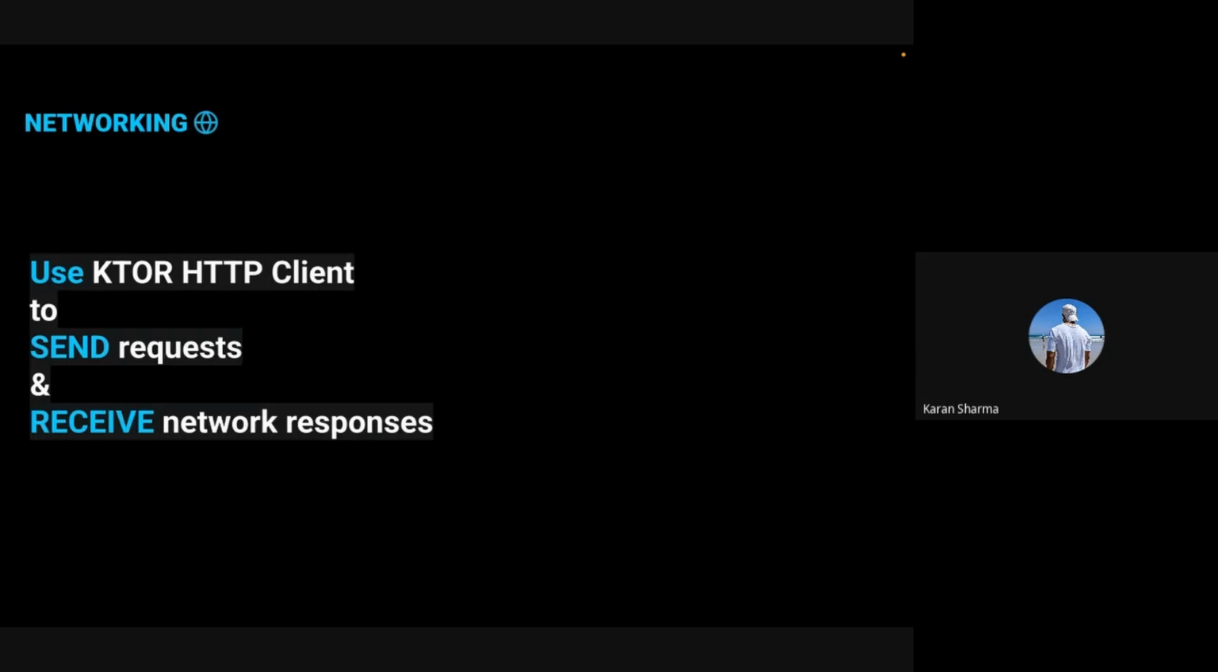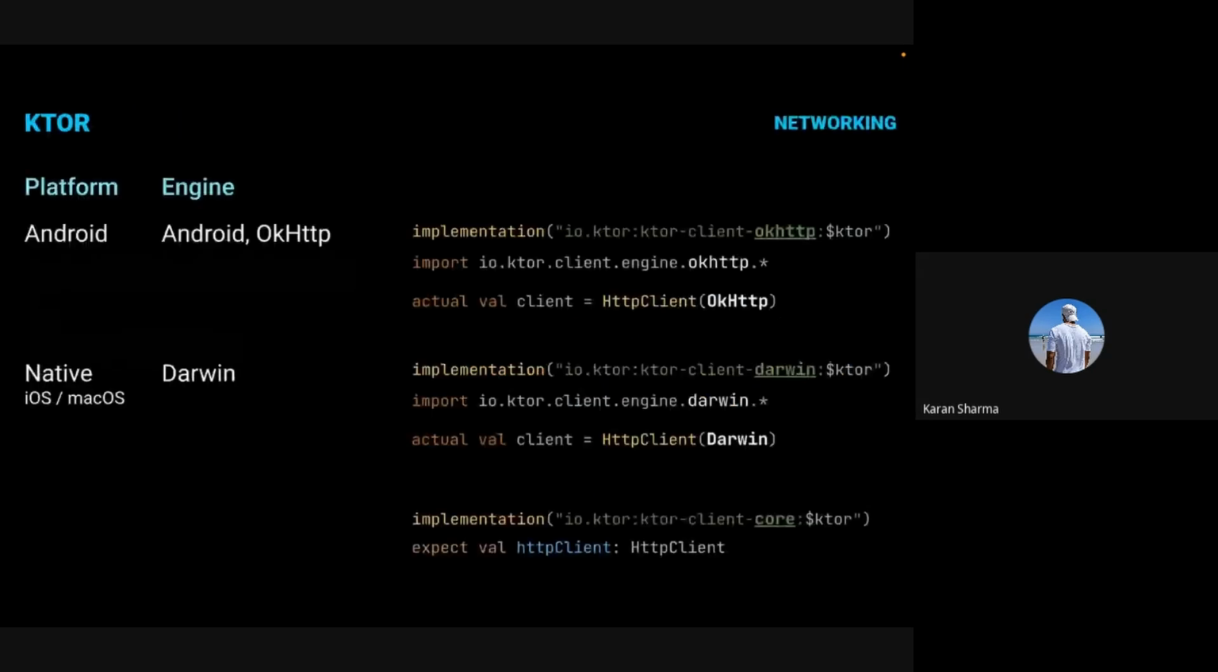In networking, we'll use Ktor. Ktor is a multi-platform library that we use to make HTTP network requests using the HTTP client, and we can get responses back from it. It works for iOS and Android both, so we can use that very well. Let's see how we can use the HttpClient object here to make these API calls. That object needs a platform-specific engine. In the Android case, it needs the OkHttp engine, which is a very popular library we are using in a lot of places. We can provide that to the HttpClient object and create the client object for Android.